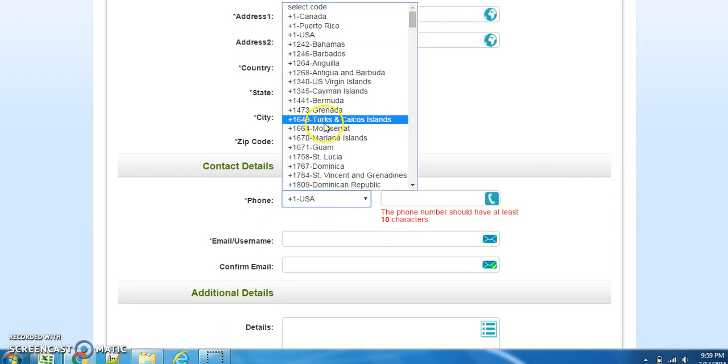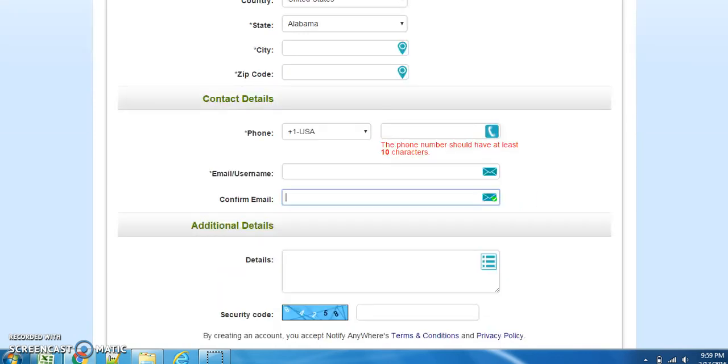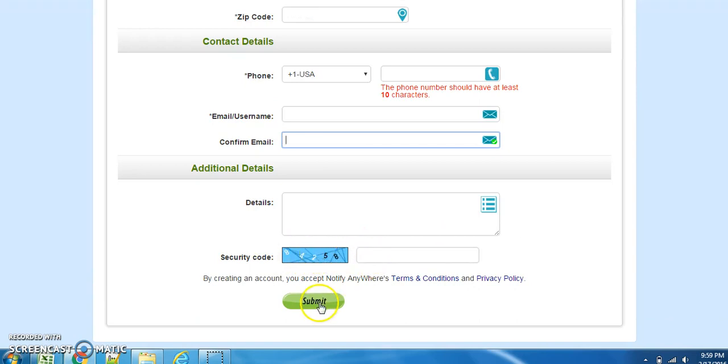You must choose the country code before the phone number. So for example, +1 for USA and then the 10-digit phone number. Your email address, which is also your username, confirm your email address and then the security code and submit.